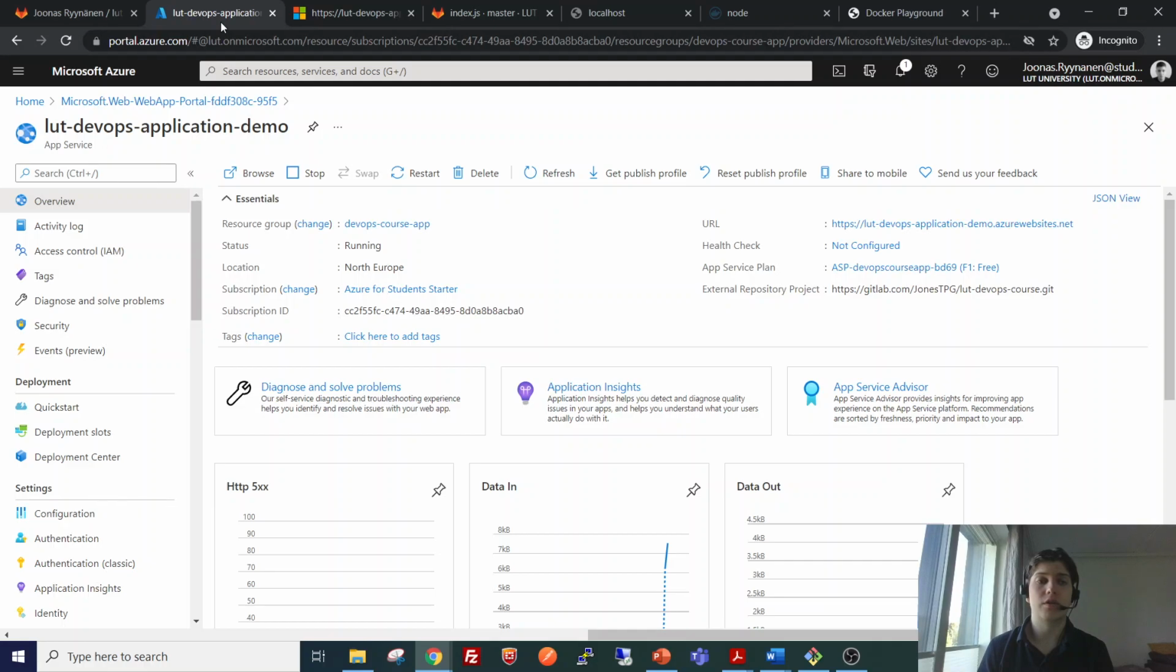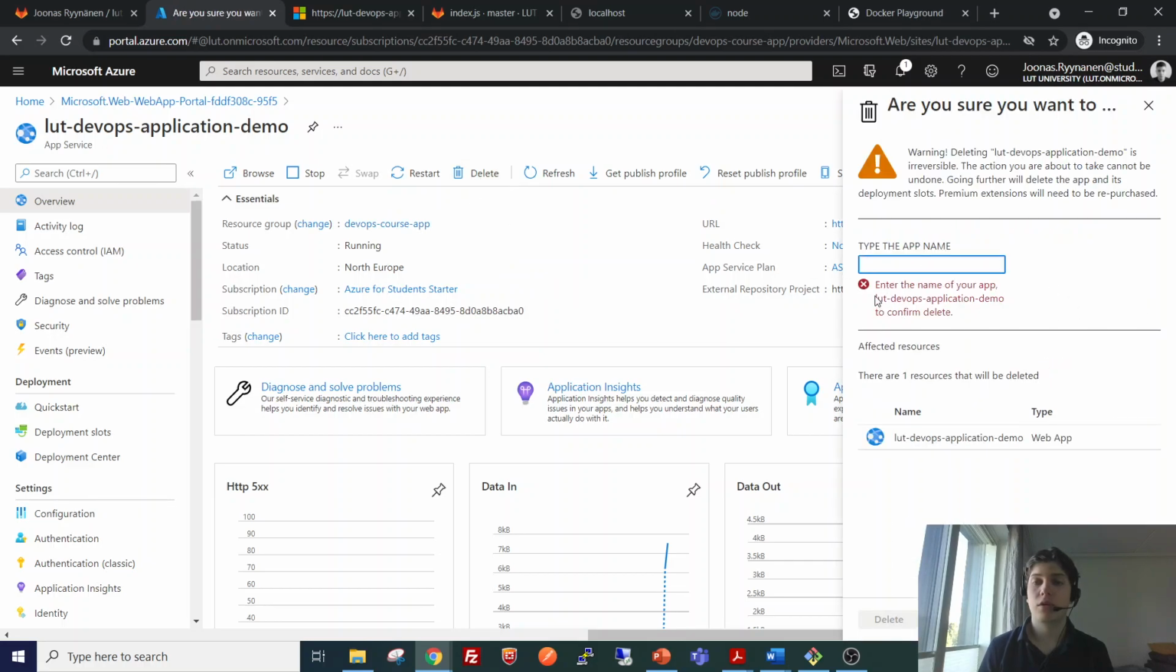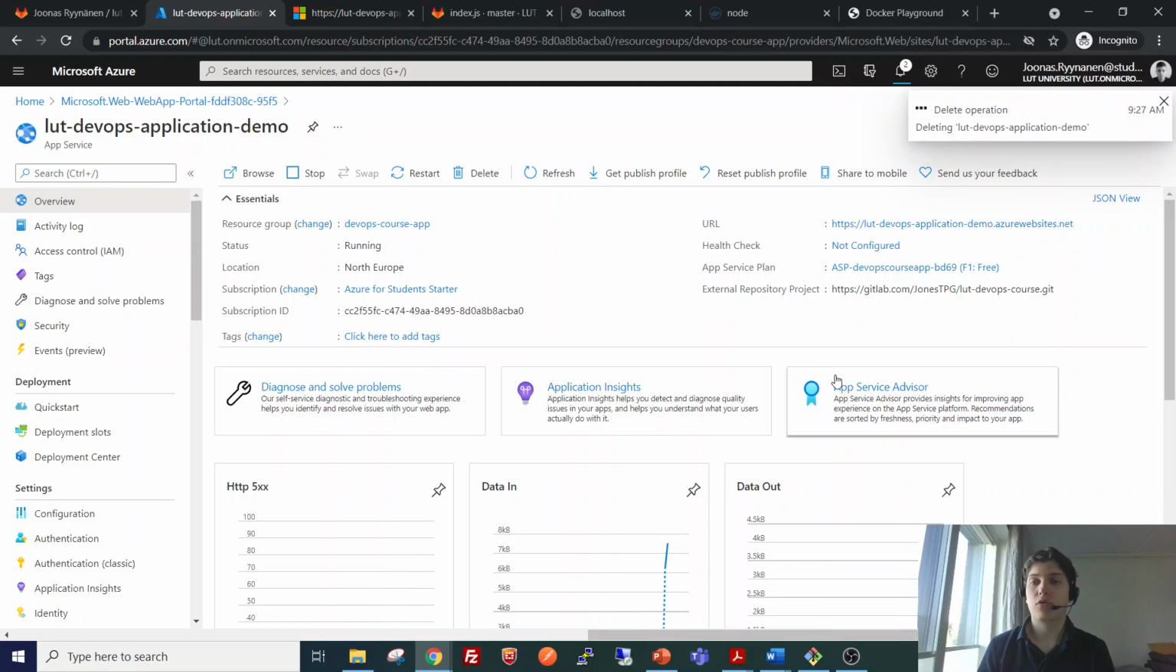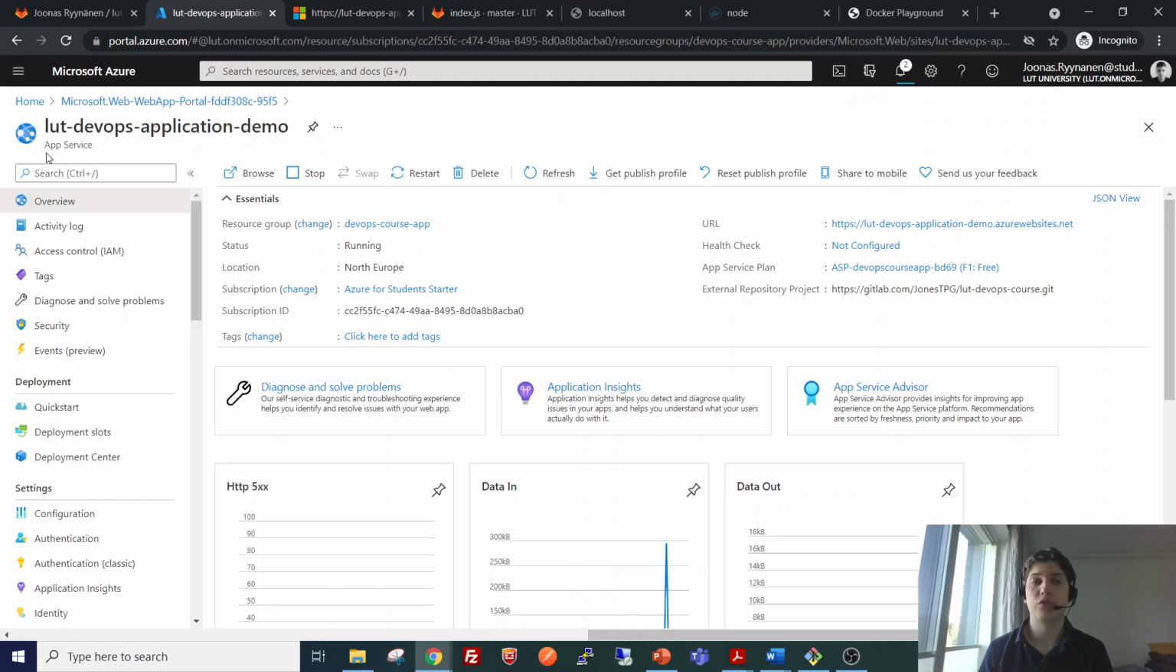And let's quickly see how to delete the app service when we don't need it anymore. It can be done by clicking this delete button and then providing the application name to this input box. So now we are going to delete our application from Azure, and as you can see, it is really quick and efficient to create and delete these kinds of services in cloud environments.